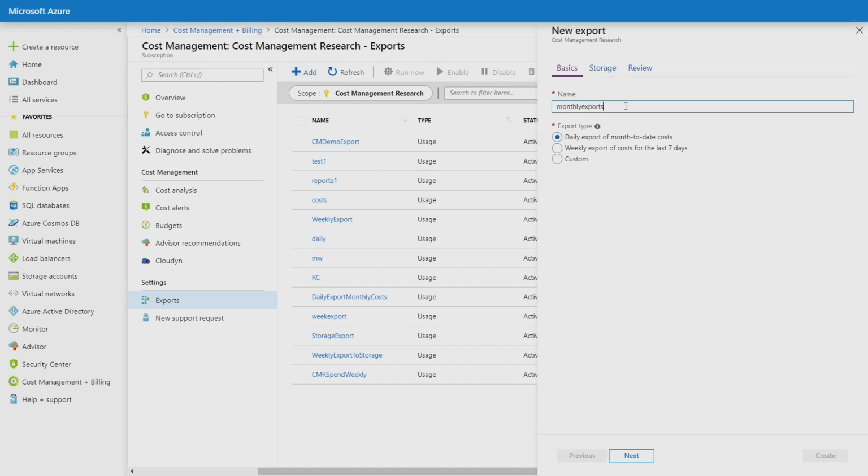We'll call it monthly exports. Then we can select an export type. We have a couple of out-of-the-box options for you. The first is daily export of month-to-date costs. The second is weekly export of costs for the last 7 days. You can also select custom and set up any kind of export that you need. In our case, let's do daily export of month-to-date costs.